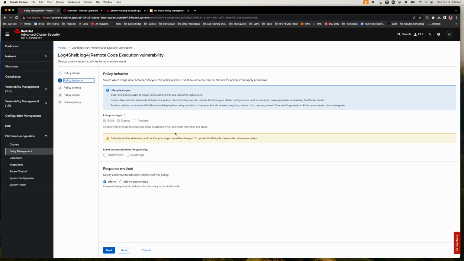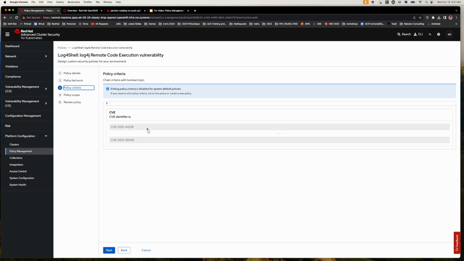Under policy behavior, this is where we begin to get into the inform and enforce mode. I'm going to save this for the next session so that we can actually demonstrate what this looks like, but there is the ability to turn on enforcement, which we will get into here. Policy criteria is defining what the policy is looking for to meet the criteria that represents a violation. In this case, it's matching the associated log4shell CVEs.